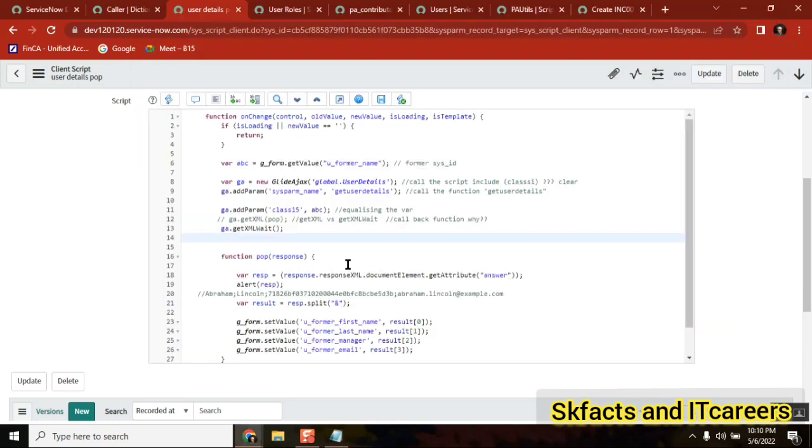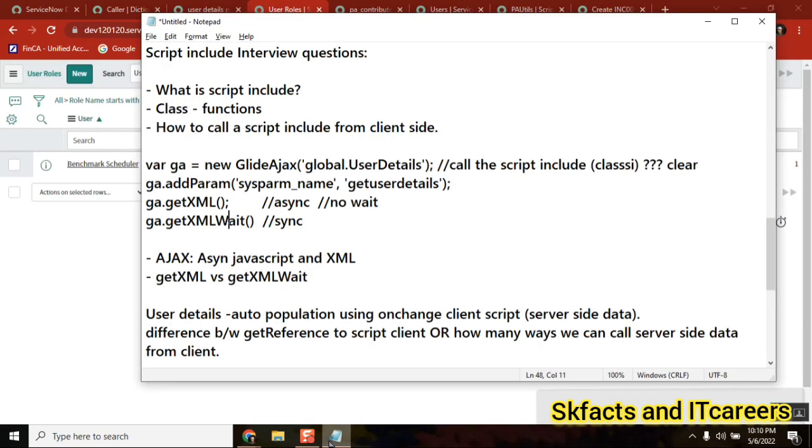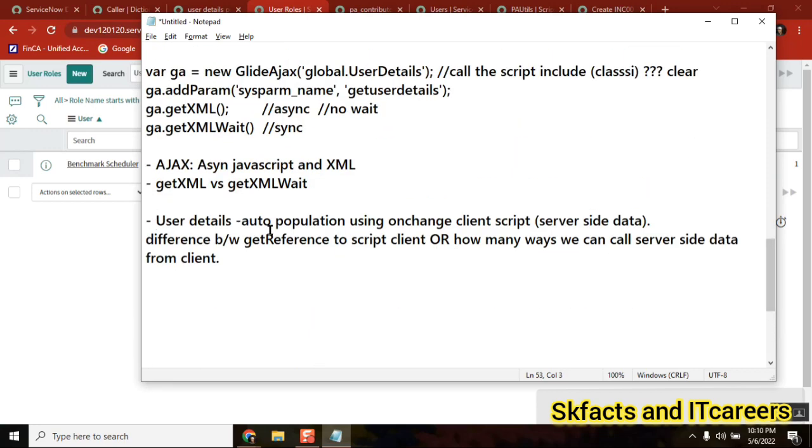So XML, it's all capital, right? Okay. This is also a very, very important question. Please make a note. And now the next question is this one we've seen: user details auto population. You can explain this one as a scenario.